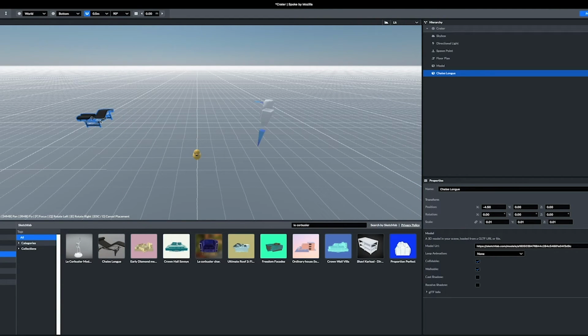I haven't done anything with it. It's just locked to my mouse location. If I want to place it somewhere, I am just going to move my mouse in that location and then left click to place it. Now you see that these arrows pop up. These arrows allow you to move the chair around the space. You've got X, Y, Z coordinates here.